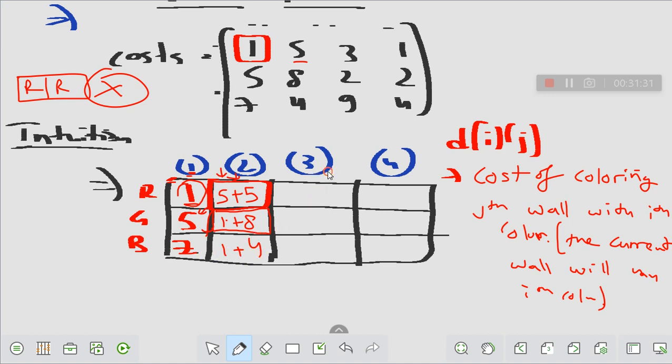Now what about this third wall? This third wall says that if you are coloring the current wall with red color, don't consider the red color for the previous wall. Instead consider green and blue. So I'm going to consider 1 plus 8, which is 9, and here we have 1 plus 4, 5. So I'm going to consider this 5. So 5 plus 3 here, and after that I have 5 plus 2 here, and it's 5. Now I'm going to take this 9, and 9 plus 9 here. After that it is basically 8, and it is 7, and this is 18.